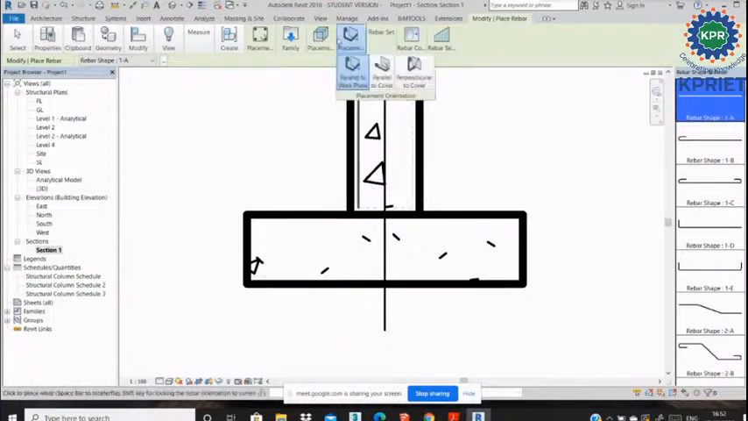This is the main one. This one and this one, place work plane and place. These two are the main ones to create your rebars, any shapes, right? Okay, fine. I simply create the footings, right?